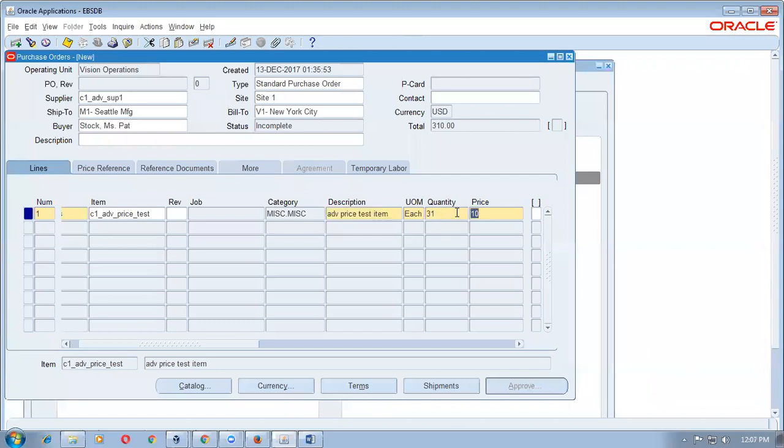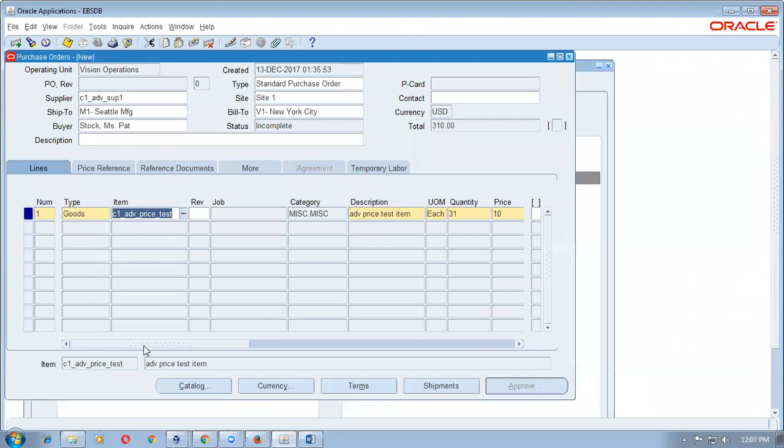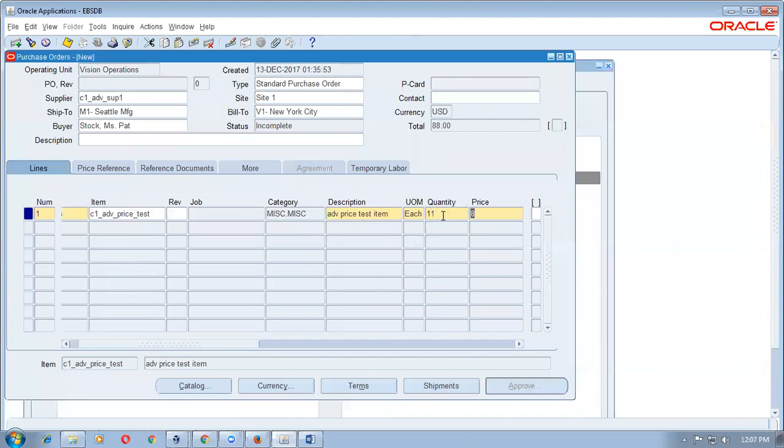Some discount modifiers have also been added over here, by which you'll be able to see all the six. So this completes the discussion on advanced pricing in purchasing. The remaining ones are getting automatically populated. The only thing is the list price is not coming. Apart from that, everything works.